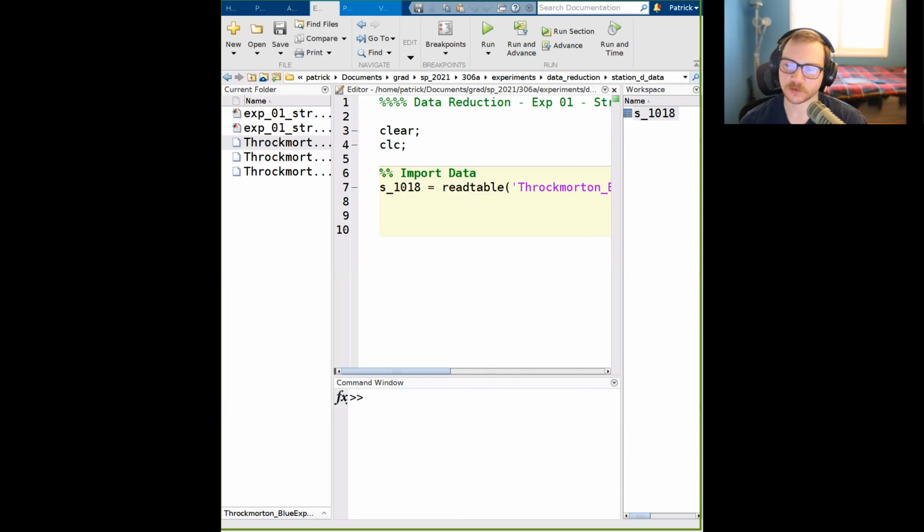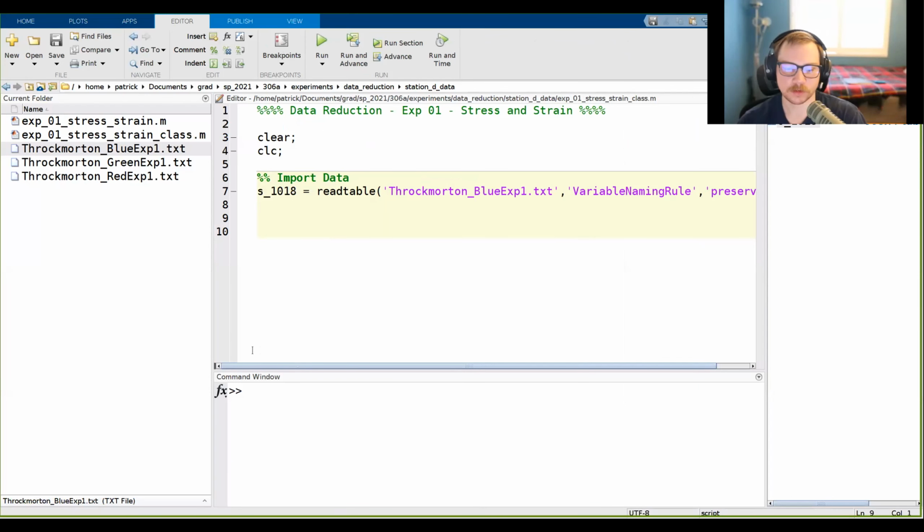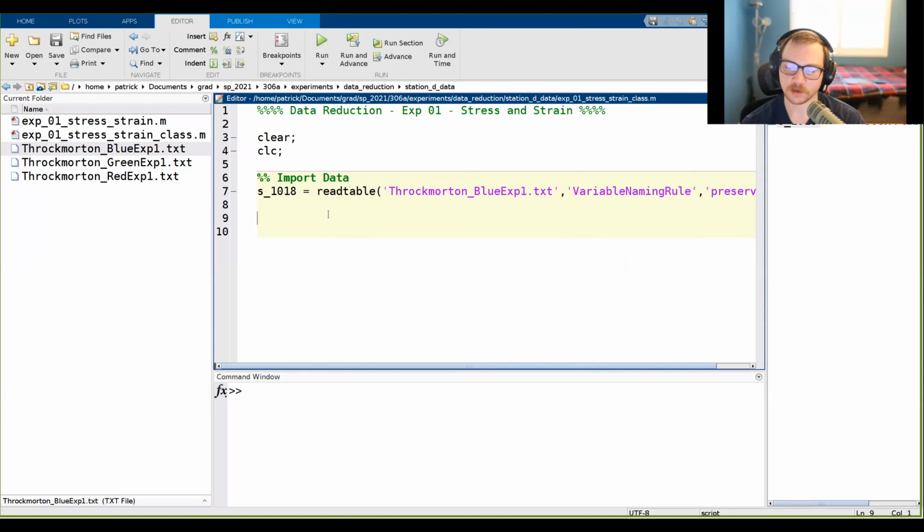Okay, so we have these 4 different columns. We have load, which is in pounds, time in seconds, crosshead position in inches, and then we have the extensometer, which is in inches. So this column here, extensometer, that's our deformation data. So all we're going to use is the load data and the extensometer data. Alright, so that's how we're going to import stuff. Again, you can use a different method if you want, but this is what I'm going to use for this kind of workflow with the class.